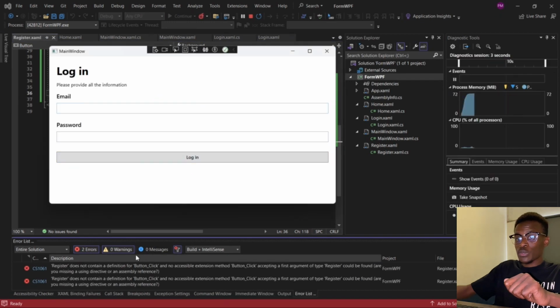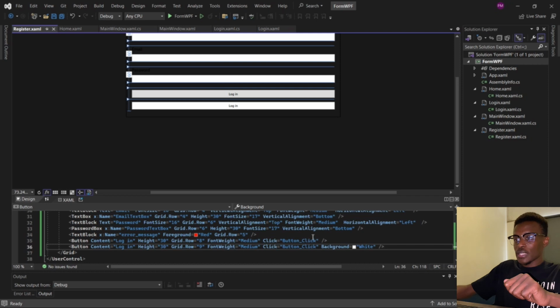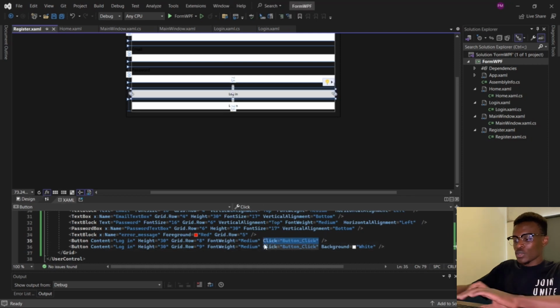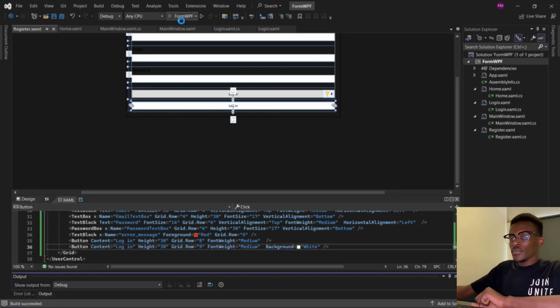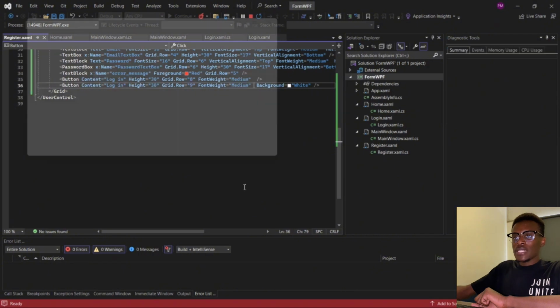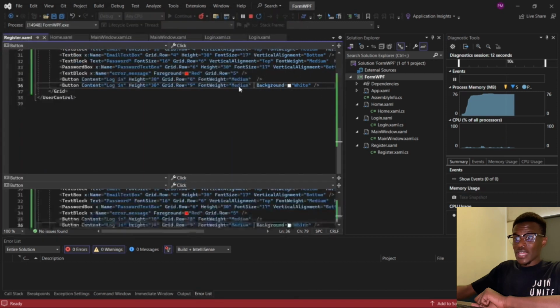Which means we have an error: register does not contain the definition button. So we need to remove this event. The problem is this event, because remember we copied it from the previous events. So I'm gonna remove that and run it again. Then when we run it again, we now see that we have these and these, but we do not have the other button.